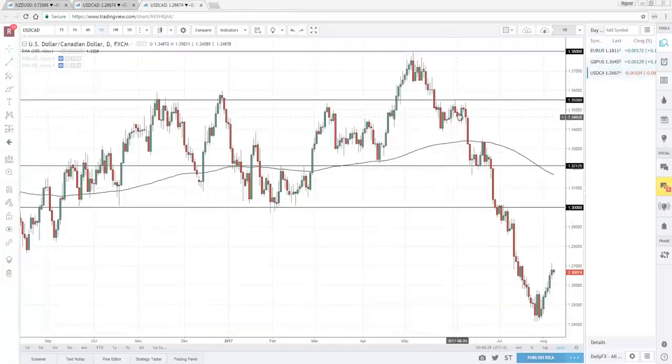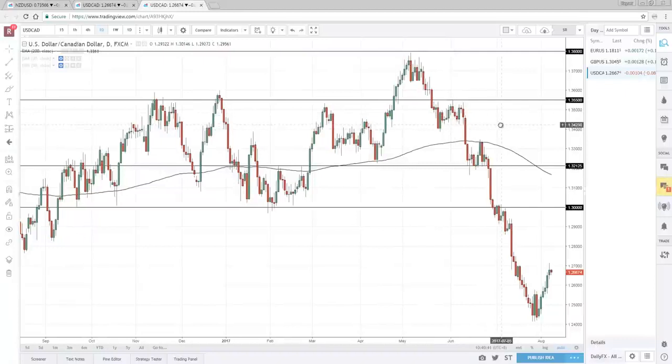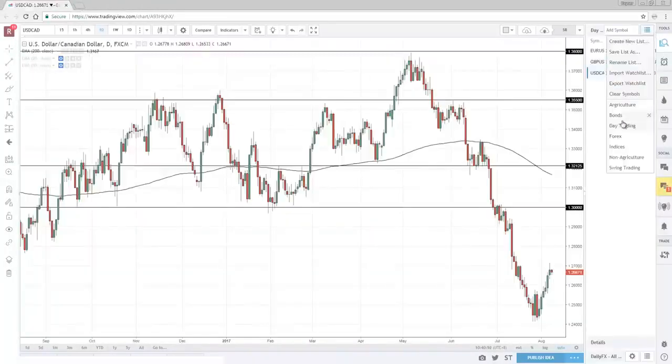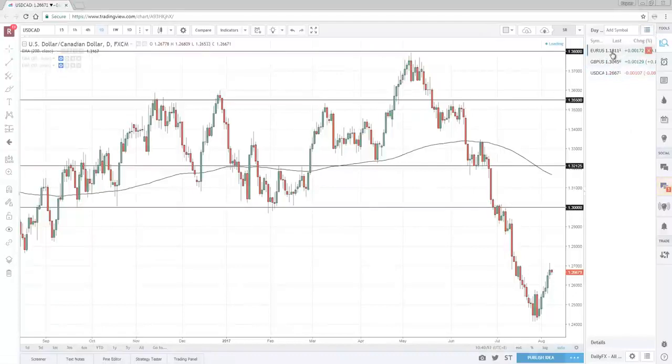Okay, so moving on. After template, what I want to show you is how do you actually compare between different markets. So let me just close some tabs first. Let's say we go back to our day trading tab. Let's say euro dollar. How about that?